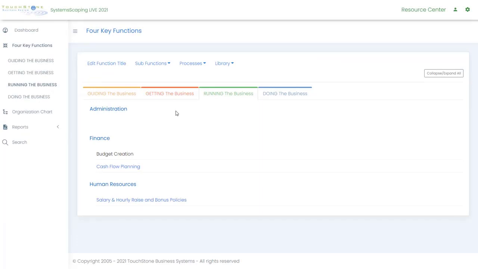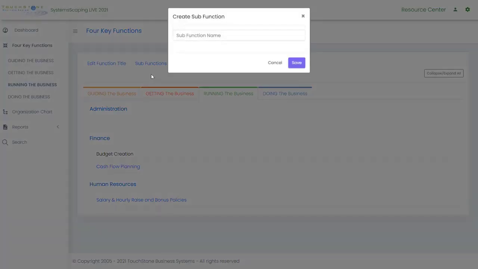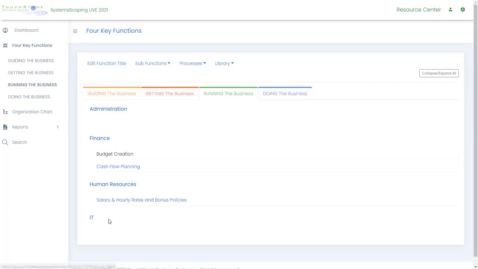If you have a fairly new TouchStone account, when you click on running the business, you're probably going to see what you're seeing here. You probably have an administration subfunction or admin subfunction. You probably have a financial or finance subfunction, and you might even have a human resources subfunction. We added this subfunction in meeting number 2, I believe. And so I'd like you to add one more. Come up here to the subfunctions menu item, select it, and click Create. Then type in IT, or you could put information technology or computer processes or whatever you want to put in there as the subfunction name, and then click Save, and you'll see the new subfunction listed right here.